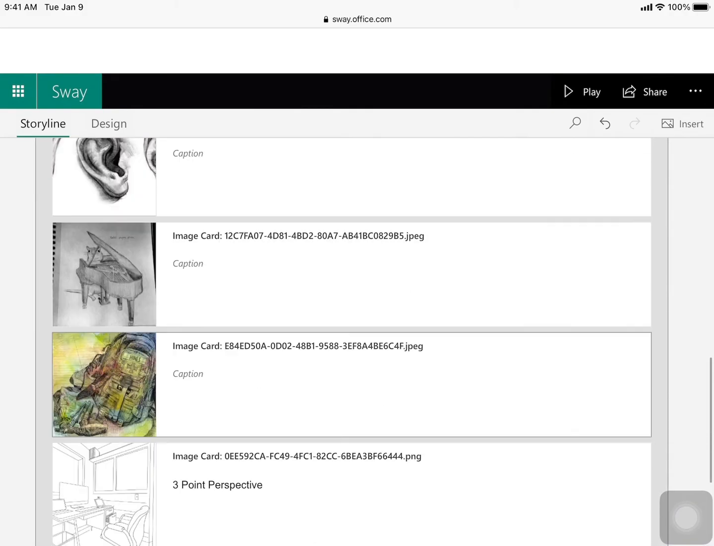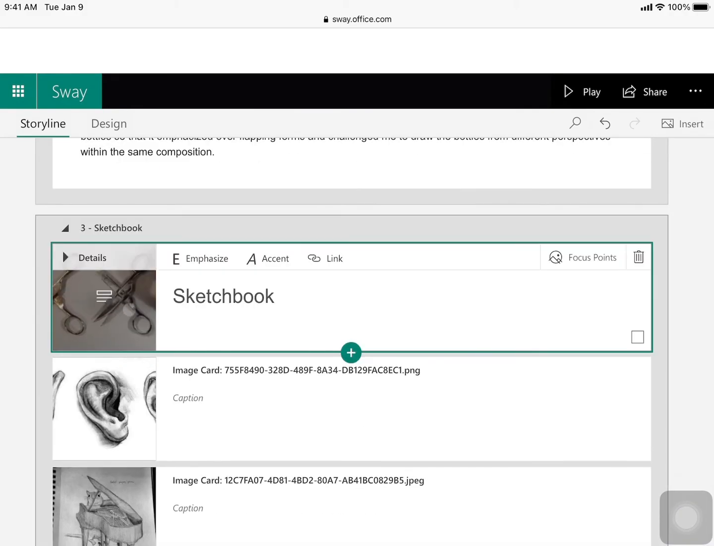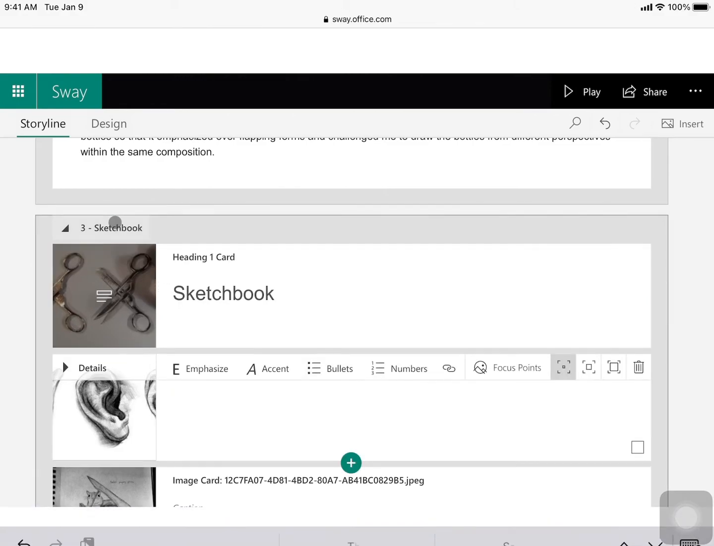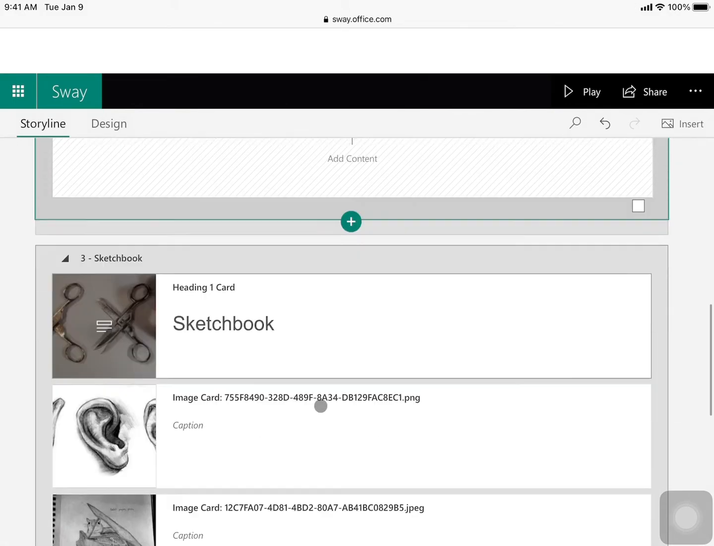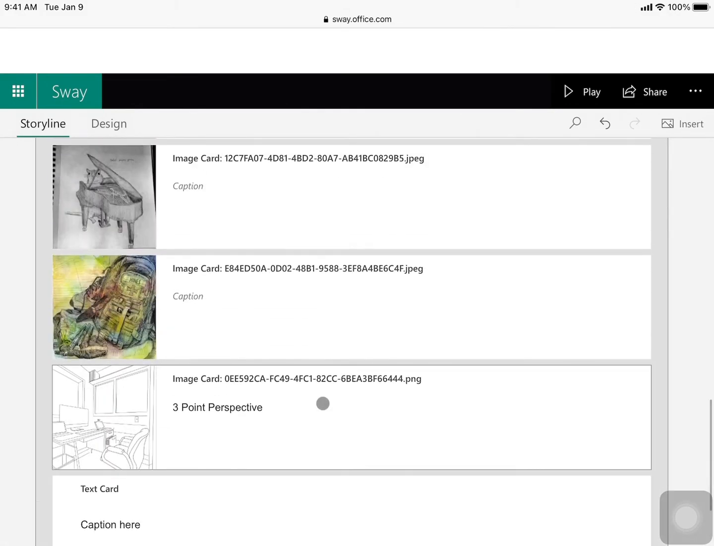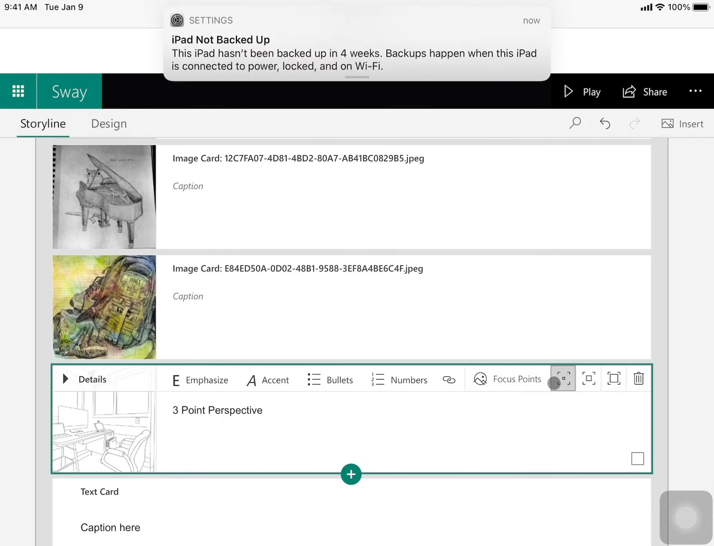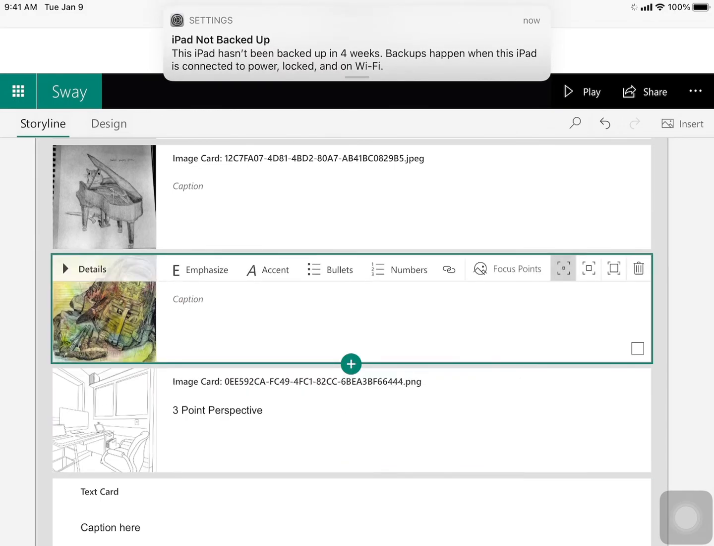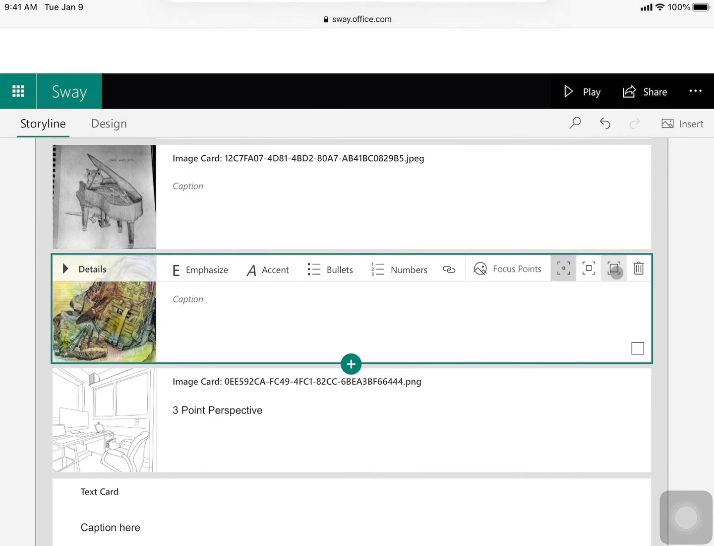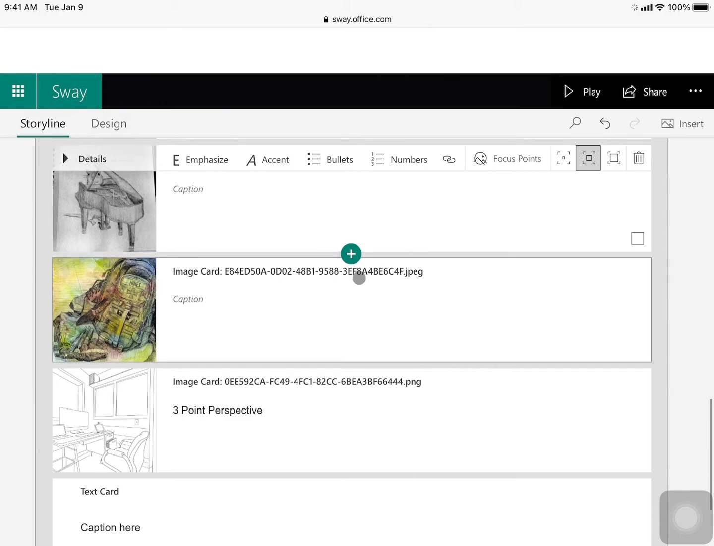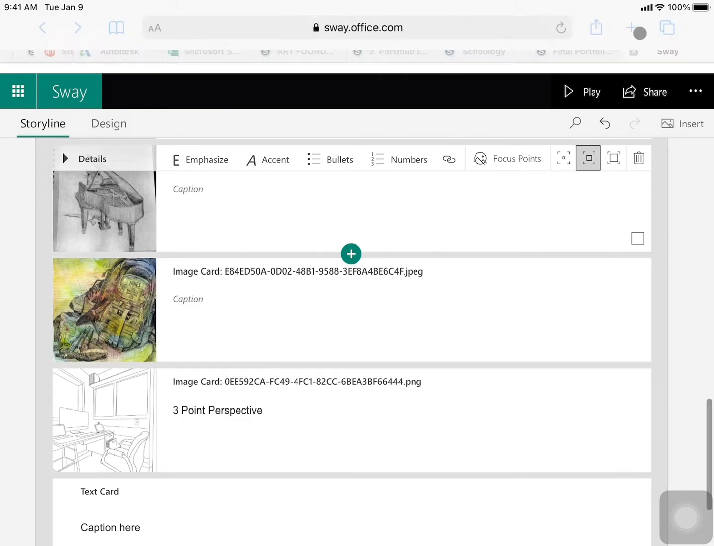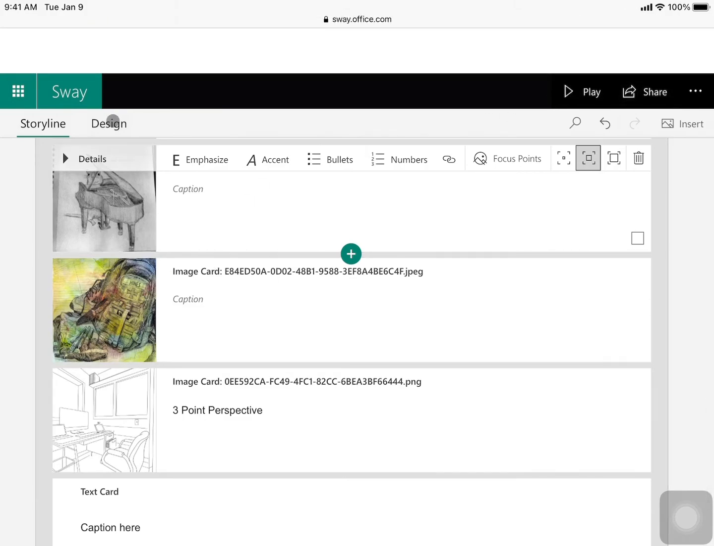And before I move on to the next thing, I want to just show you some of those display options that you have. So I'm going to come into these images and say stack. And you can see the different display options you have. You can add the focus points, or you can show what size you want each of these images to be in that final display.